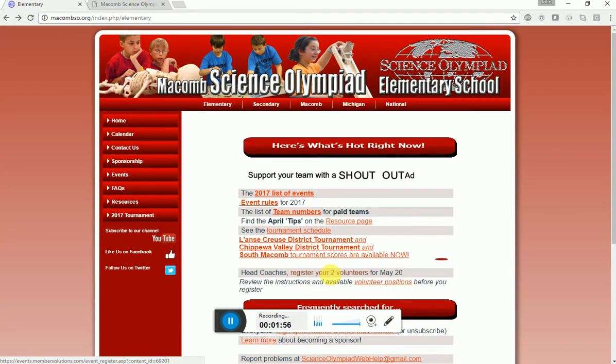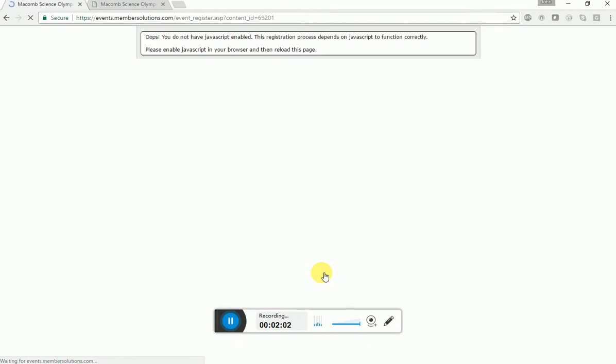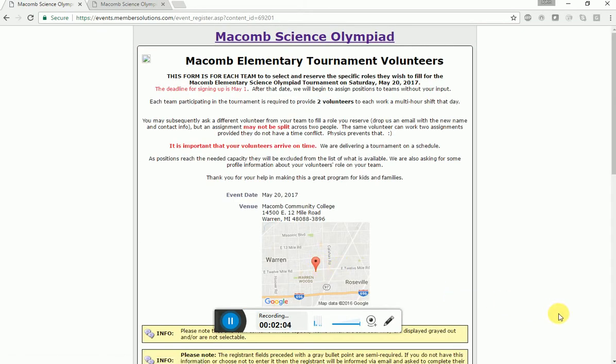Let's assume you know what jobs you want to do. I'm going to click on this link here, register your 2 volunteers, and this is going to take us to the registration system. There's some information that we're providing here about what we're expecting from you. One thing I want to mention is that the volunteer jobs cannot be split across people on your team. We're expecting you to volunteer 2 people who can each individually fill the jobs that you're signing them up for.